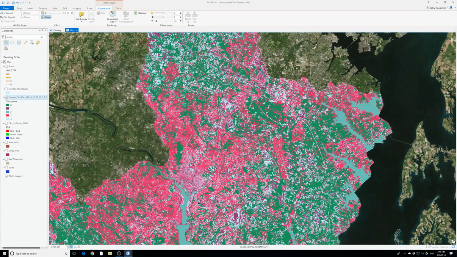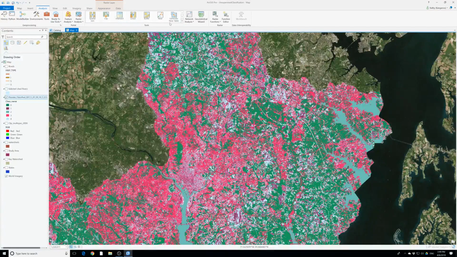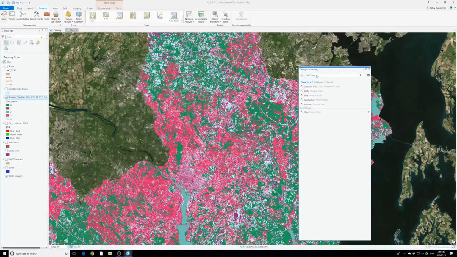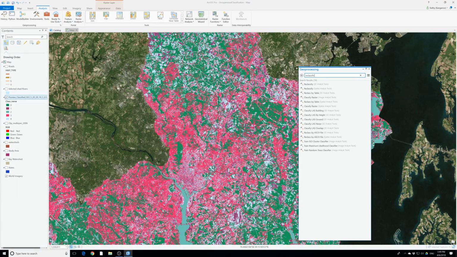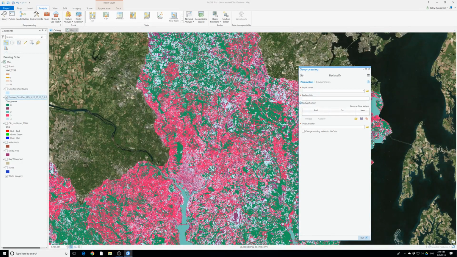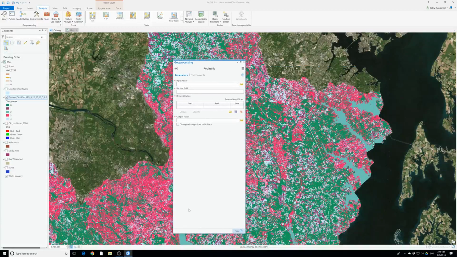Next we will reclassify the unsupervised cluster image into the 4 classes that we identified in the previous table. In the analysis tab, we will go to tools and do reclassification. So analysis, tools, reclassification. The tool is called reclassify, under spatial analysis. We will open this tool, and for the tool we will put the parameters.